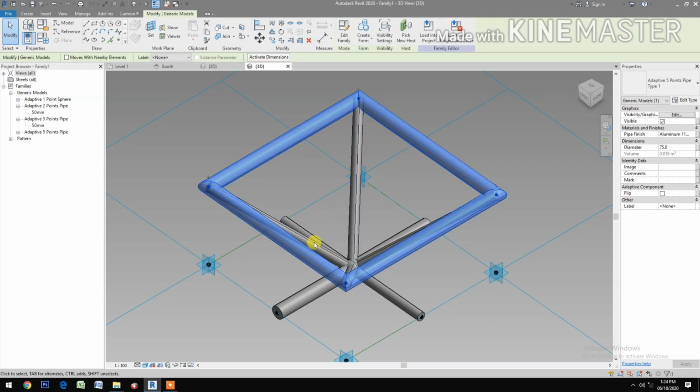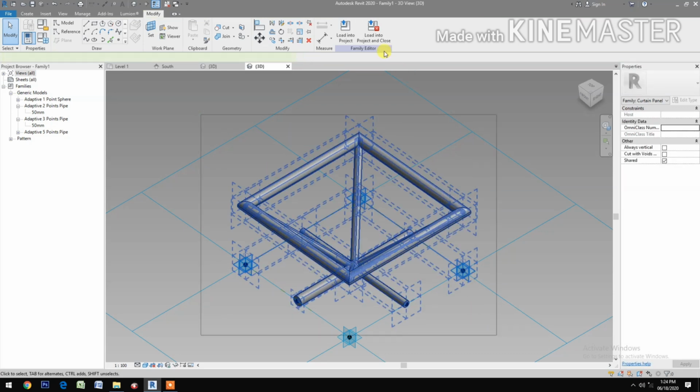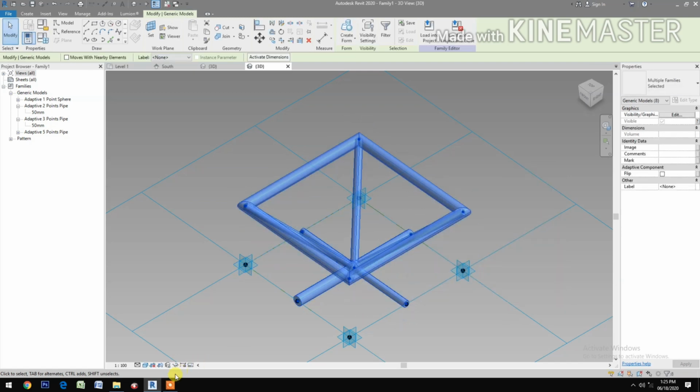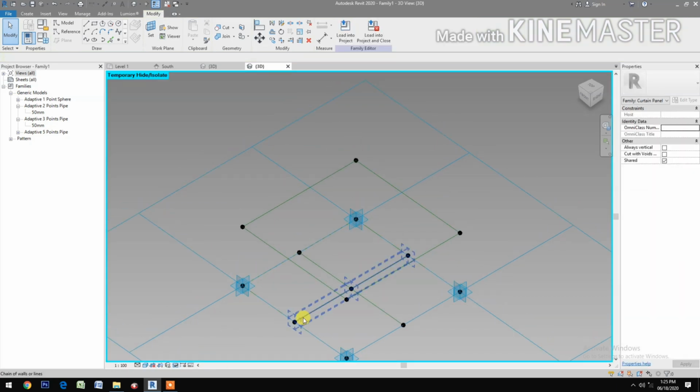Next, we select all the components, or cancel, select all, go to filter, select the generic models, select. Okay, then let's temporary hide element.